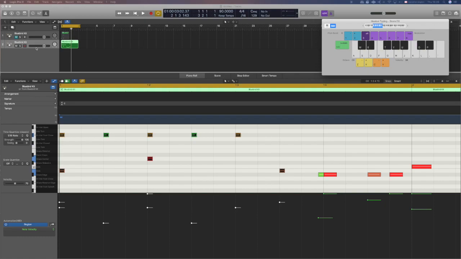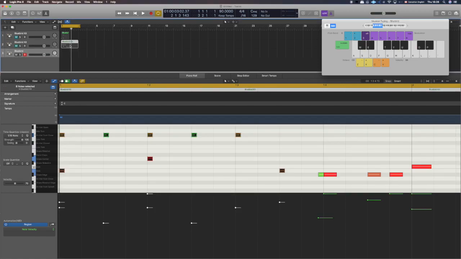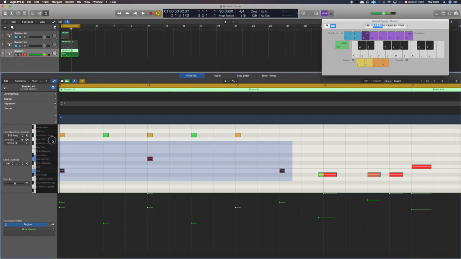So let's see how that's going to work. Let's duplicate the track again. I'm going to borrow these notes because the ending is the same. So what we're going to do is replace this beat with a build. Let's borrow the notes that we've already got.